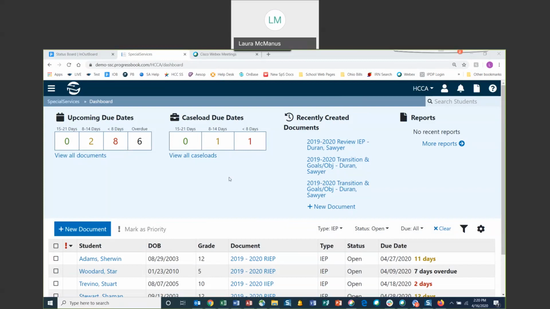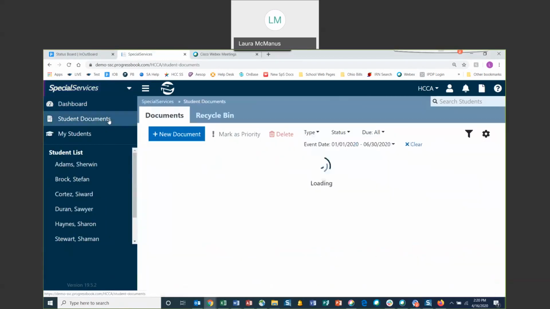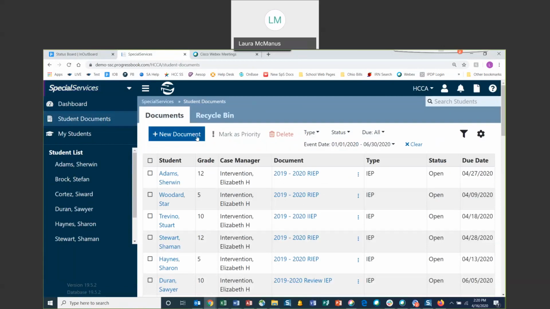First off, I'm going to show you the 4 places in the program where you can start a new document. On the dashboard, I have 2 places, one right here, one down here. Also, if I come over to student document, I can start it here.